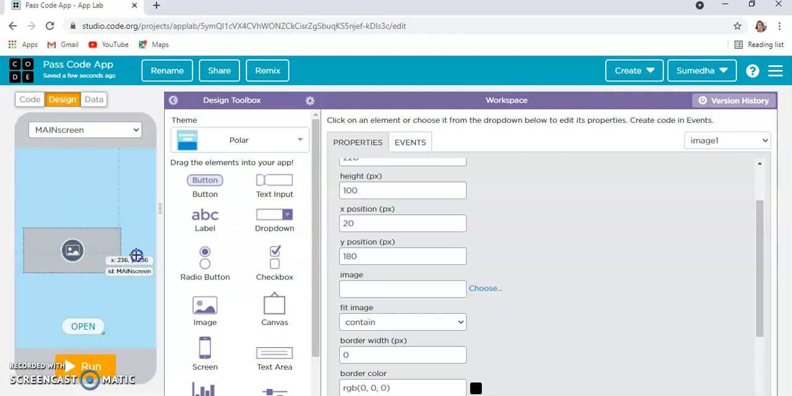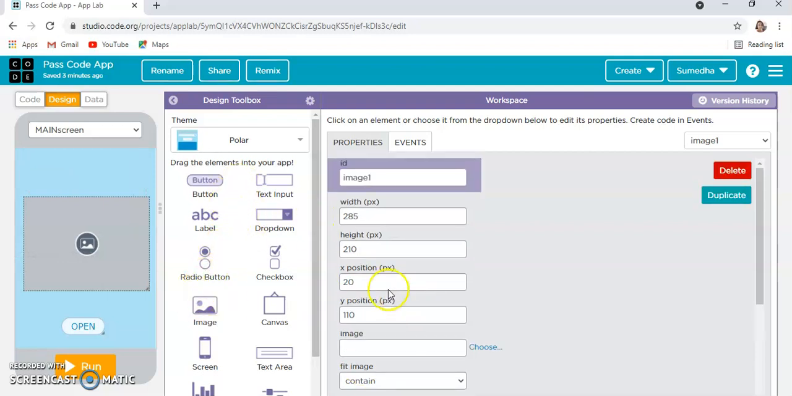I'll make it bigger. It's not this good. Yeah, it's enough. And then, it's only one image, so no need to name it and all. We'll add a text, I mean label.